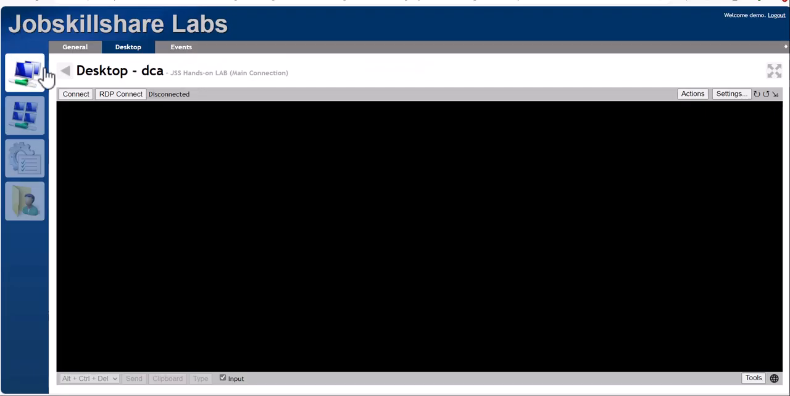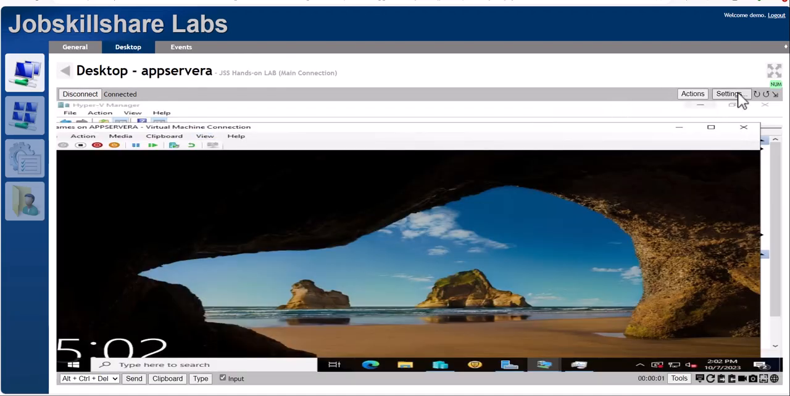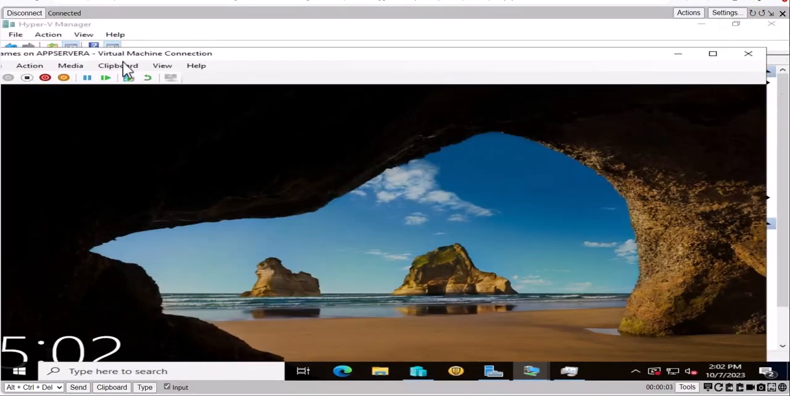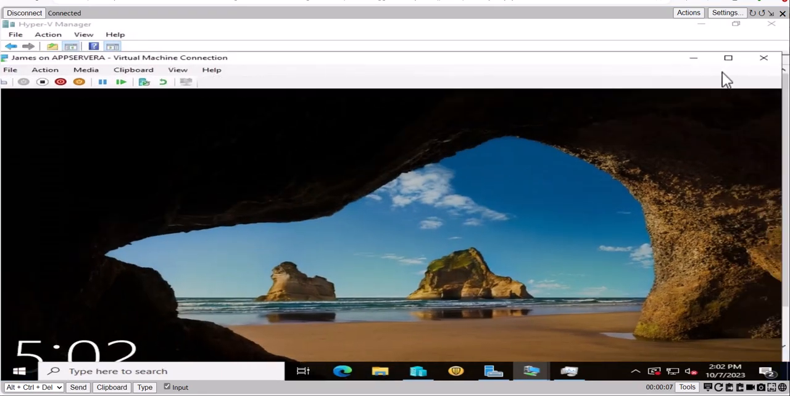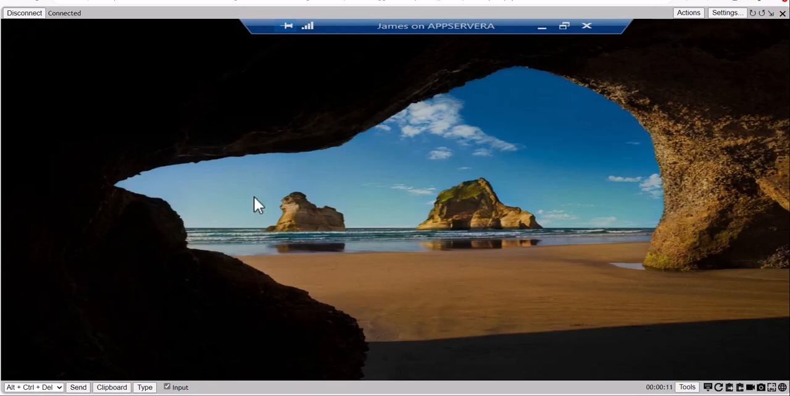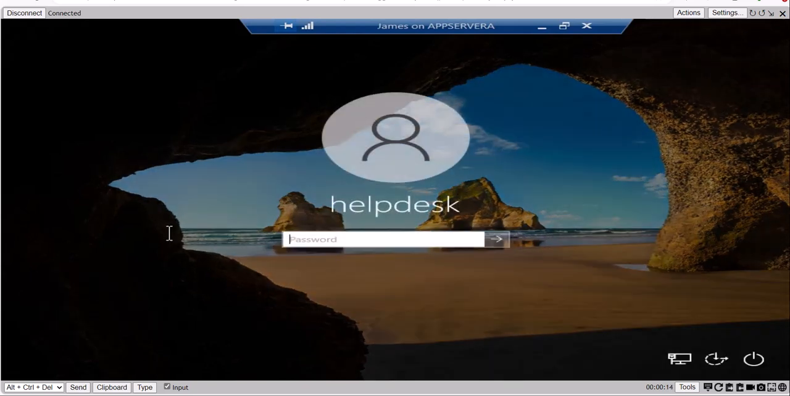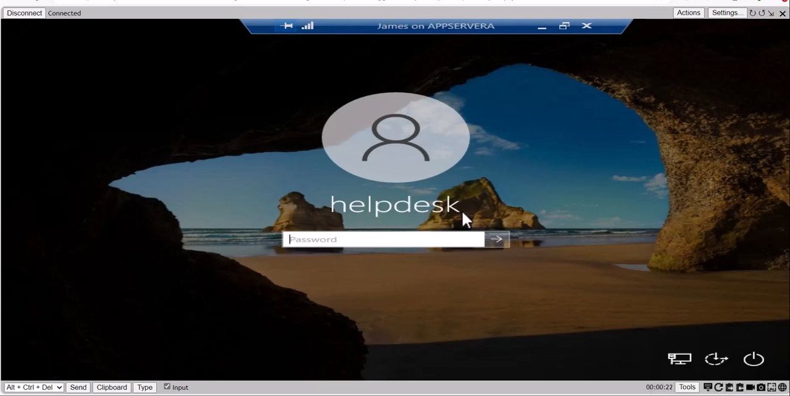Now we're going to go back to our app server by right-clicking on it and going to desktop, and let's go back to that server. And we have opened James' machine right now. But can James log into this machine by just clicking here? If you know the fundamental knowledge of IT, can you tell me whether this machine is on a domain or not? It's actually not on the domain right now. It just has a generic help desk account that you have created.